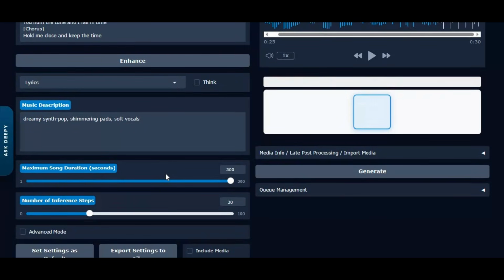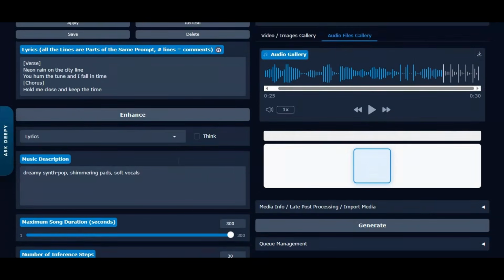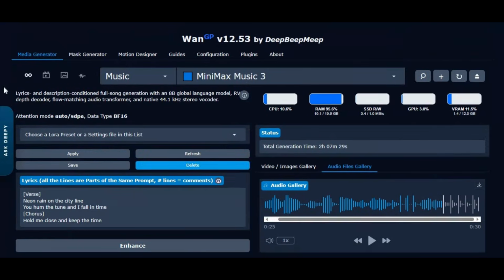And if you already have WanGP installed, don't worry. I'll also show you how to update it to the latest version and take advantage of the new MiniMax Music 3 support. By the end of the video, you'll be able to run MiniMax Music 3 with just 6 GB of VRAM.